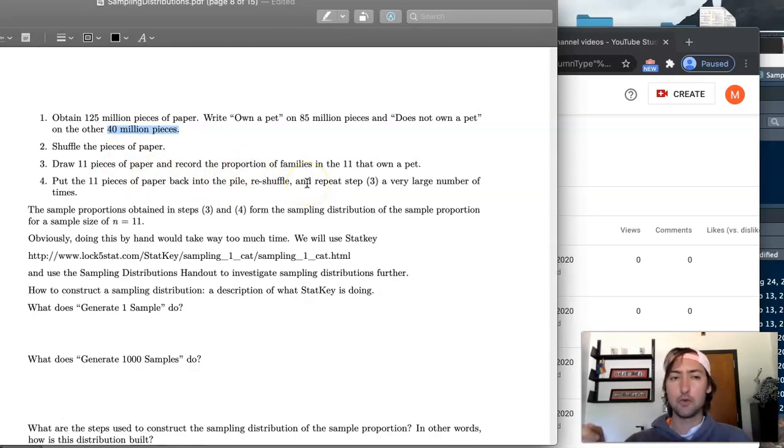So you draw 11 more, maybe the second time 9 out of the 11 families owned a pet, and so you'd record 9 out of 11, throw those 11 pieces of paper back in, reshuffle, and draw 11 more pieces of paper, maybe this time 3 out of the 11 families own a pet, and so you'd record 3 out of 11. You'd end up doing that thousands and thousands of times.